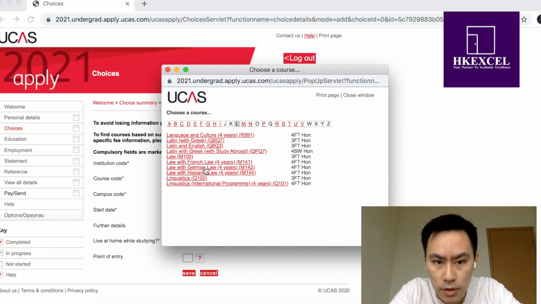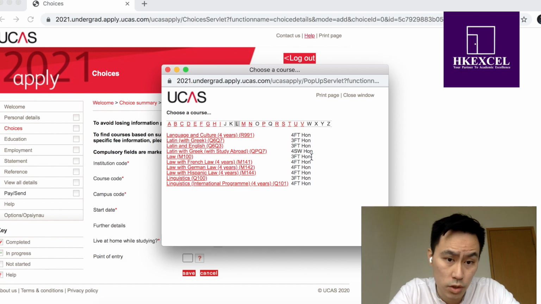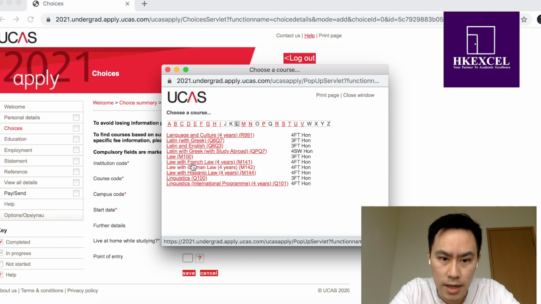But you can see that for law, we have many options. We have law M100, law with French, right? So in that case, what should you choose? So it seems like they're all identical, right? Except they have the combinations of French or German law, right?